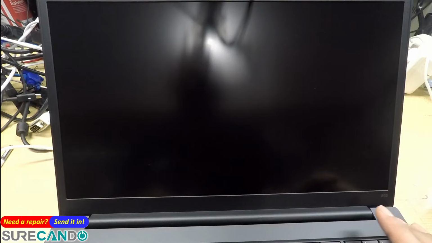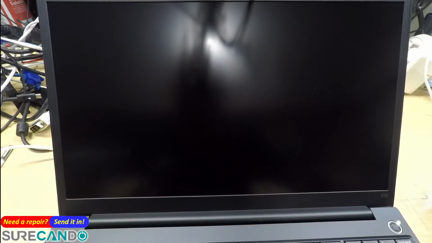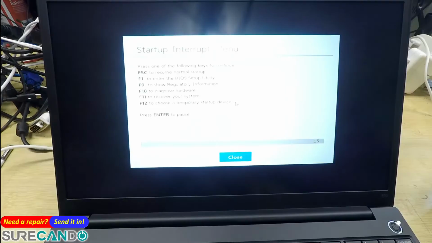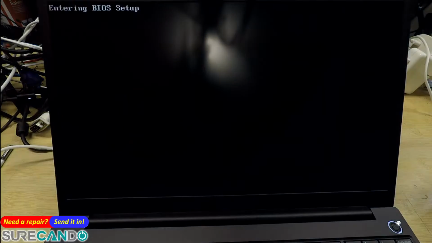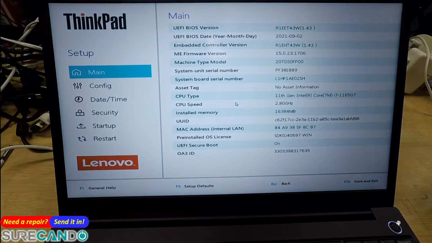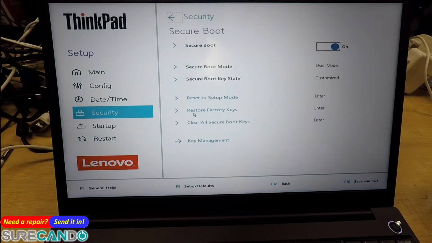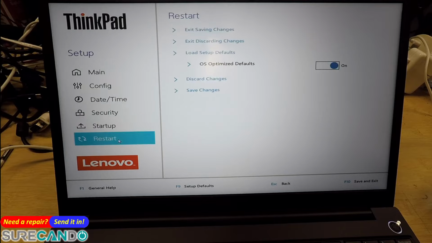So when the computer is off, turn it on, wait for the message about pressing the enter key, and press F1. It'll bring you to the BIOS screen. There's two versions of the BIOS. This is the GUI version. For the GUI version, what you will need to do is go into security and go to secure boot, and secure boot needs to be off, and restart, exit, and save changes.